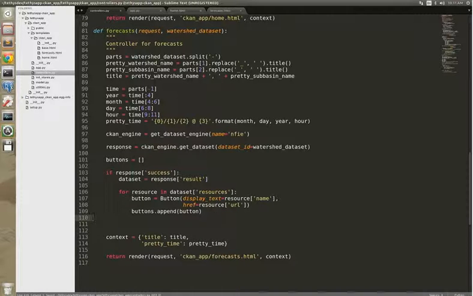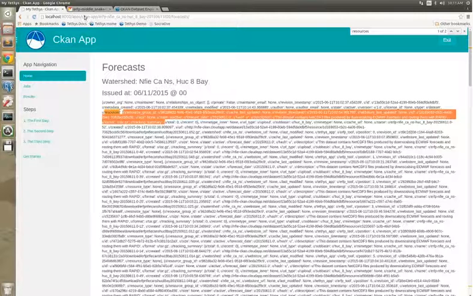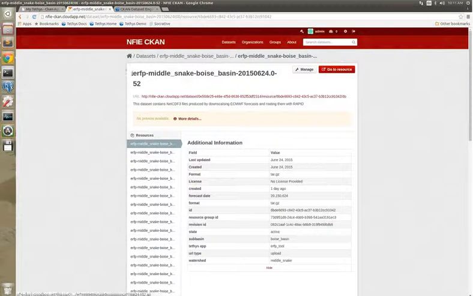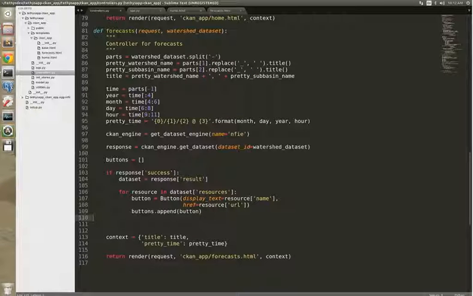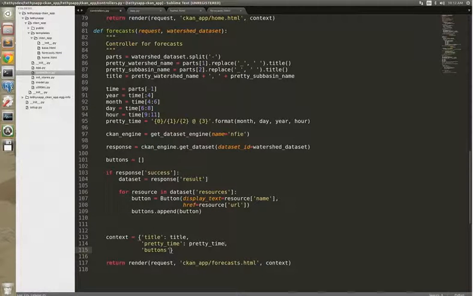Okay, the URL that I'm talking about is every resource in CKAN has a URL associated with it. If I click on this URL here, it downloads the file for me. So that's what I put in the button, is that URL. Okay, we need to send the buttons to our template through the context.